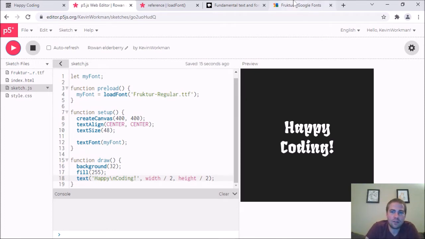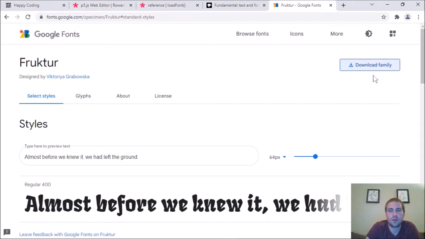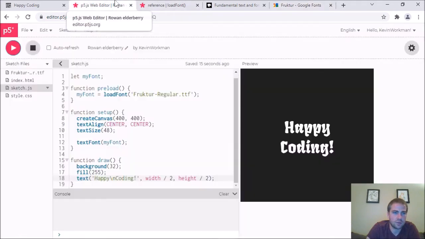So all right, I've modeled downloading a font from Google Fonts and uploading it to the P5 editor, and then using the loadFont function to use that font in your P5 sketch. So I want to maybe try that out with a couple of different things. Let me think about it.